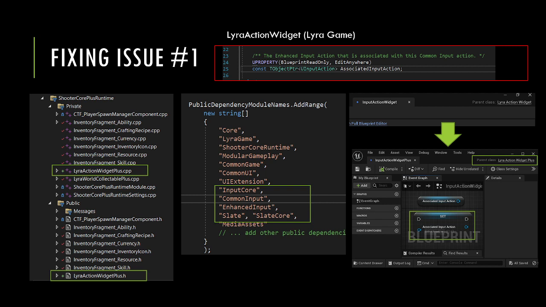So in this case, I had to copy the Lyra action widget, and I made it Lyra action widget plus, as you can see on the screen. In order to get that to compile, I had to add a few more dependency modules in my shooter core plus module because it's dealing with input in this case.